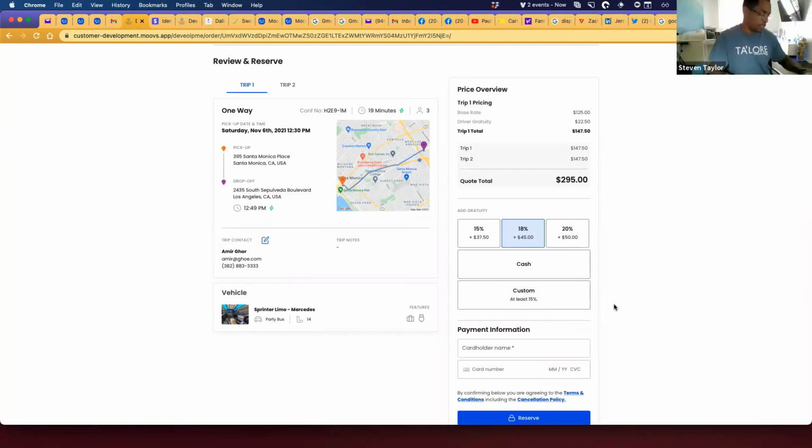Okay. So what I do is I do my base rate, 20% gratuity, 14% admin fee. The admin fee covers my gas and tolls.